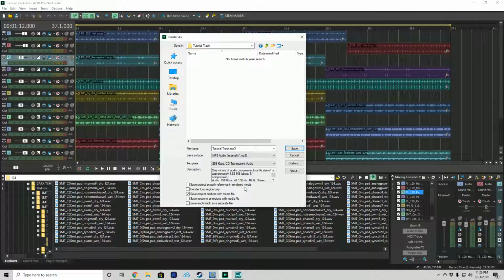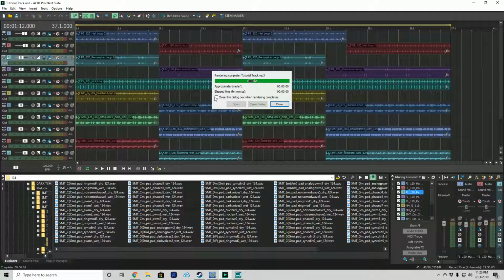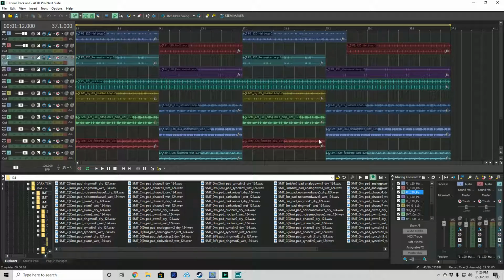So in the basic form, what we're dealing with at this level, the only thing you need to do is change the template to something higher than the base rate of 64 kilobits per second. And I'd recommend 256 or 320. And then you click save, and now it renders out the file, and I tell it to close the box when it's done because I really don't pay attention to these. The first time you do it, it may not close the box because you didn't click it quick enough, so I have to close it manually.